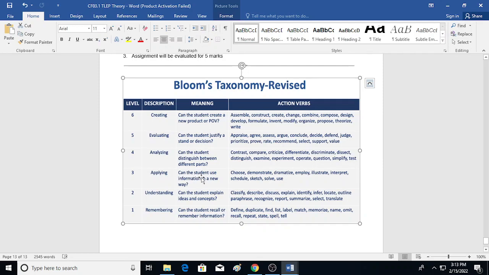To judge whether a student can apply the concept or not, we use these action verbs in questions and assignments: choose, demonstrate, dramatize, employ, illustrate, interpret, schedule, sketch, solve, use. Generally, the widely used ones are demonstrate or employ, which you might have seen many times. These questions judge how much you can apply a concept. Usually 90% of the questions come from these three categories: remember, understand, and apply. So these are the basic levels.